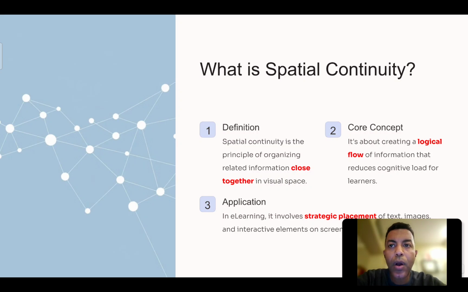So when the elements are placed close together and in a logical order, our brains can more easily process the information. Like reading a book, we follow the words from left to right and from top to bottom. By applying this principle to e-learning designs, we can help create a more intuitive and engaging learning experience.